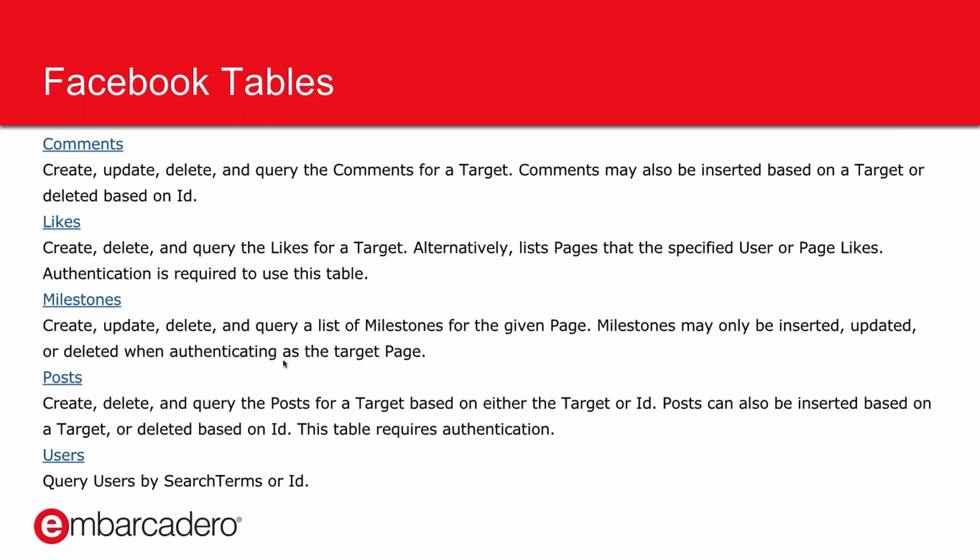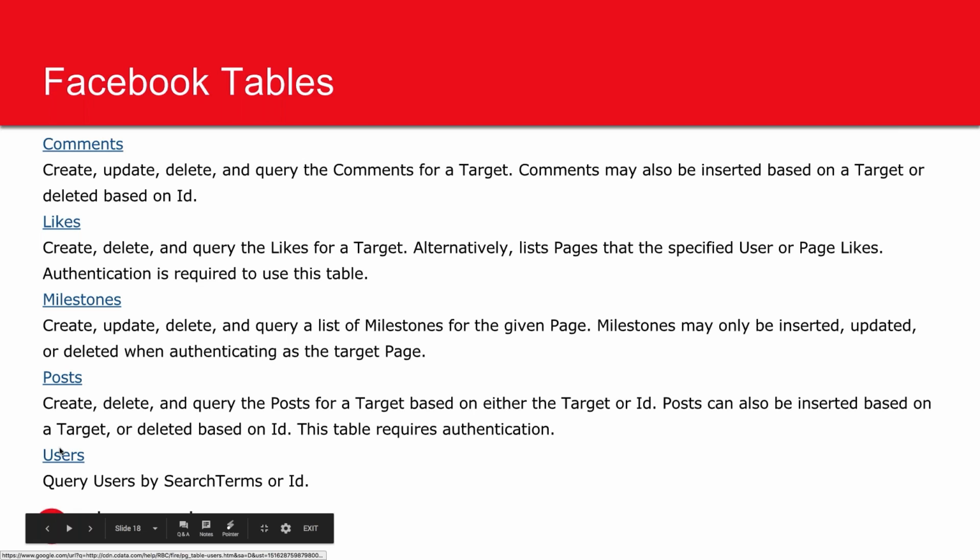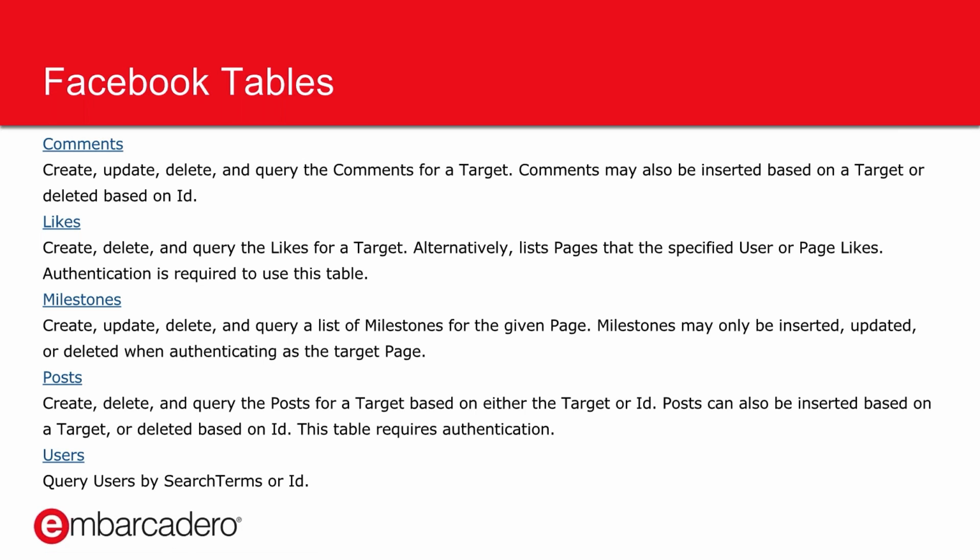Try to remember, it seems like I tried milestones and it didn't give me anything. Date or deleted. Oh, so this you have to be authenticated as a page instead of as a user, which I thought was interesting. I haven't tried that yet. Users let you search users by search terms or ID, and then posts gives you a list of posts for the target, based on either the target or the ID. Or if you don't specify it, then it gives you posts for the current user.